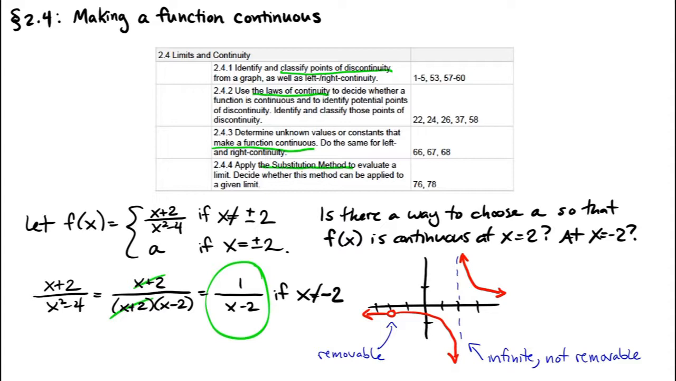Now the word removable here, for removable discontinuity, actually means yes. There is a way to assign a value here which makes the function continuous instead of discontinuous. The left and right hand limits are equal. In fact, here they both equal -1/4. So that's what the function value should be to make the function continuous here. The infinite discontinuity is not removable. You can't just assign a value there that will get rid of this vertical asymptote.